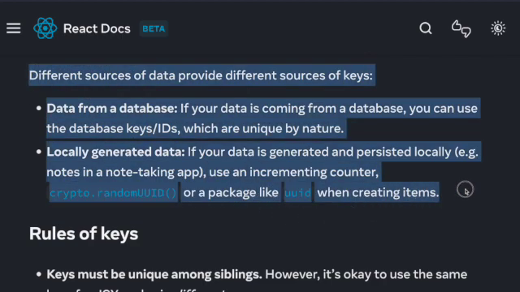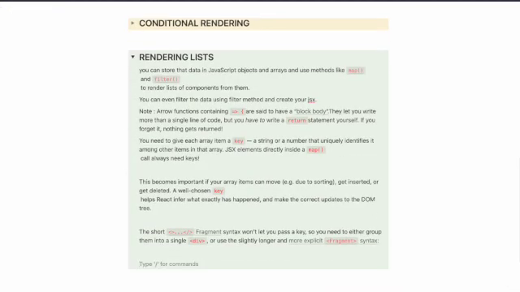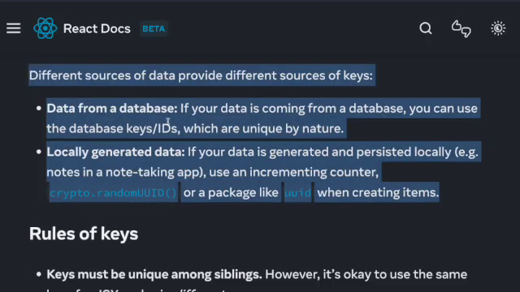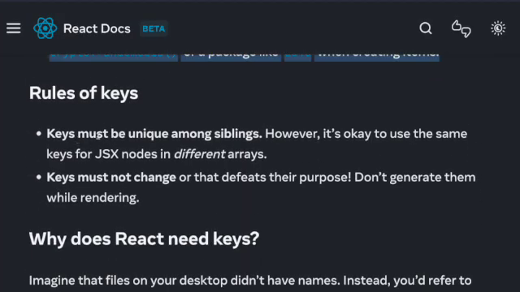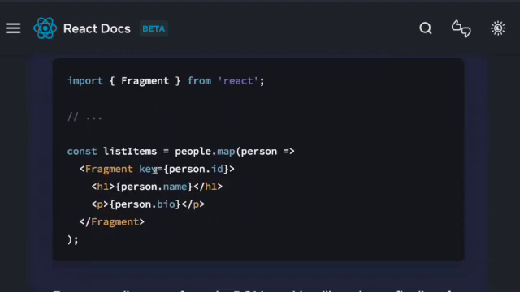So this is also very important. All these things will help you later on to study what exactly is happening. Rules of keys: keys must be unique among siblings. Okay. However, it's okay to use the same key for JSX nodes in different arrays. Cool. So what they mean by that is, suppose you have a fragment key, the person ID should be unique. Each person should have a unique ID. They cannot have, like, if one person has 0 as the ID, the other person in the array should not have 0.